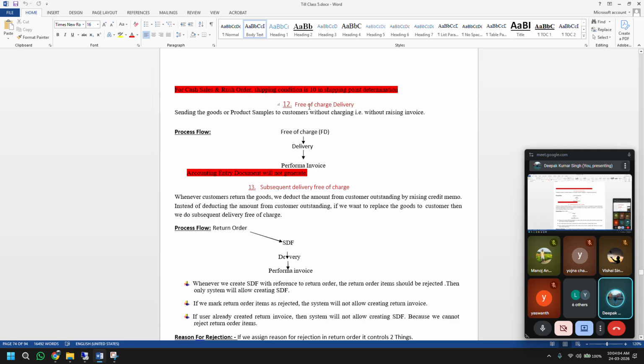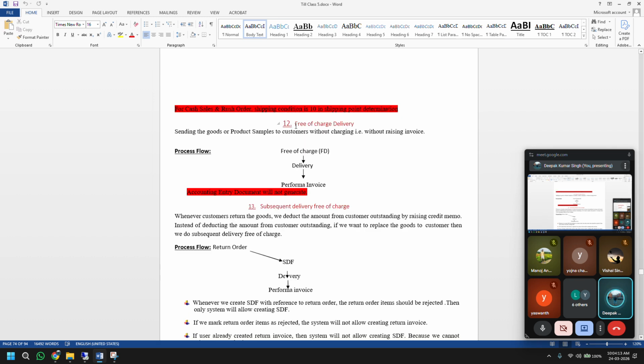The free of charge. When you want to give some samples free of charge to the customer for testing or for sampling purpose, then you take this process, delivery, I mean free of charge delivery. Then there is another free of charge delivery, that is subsequent delivery free of charge.